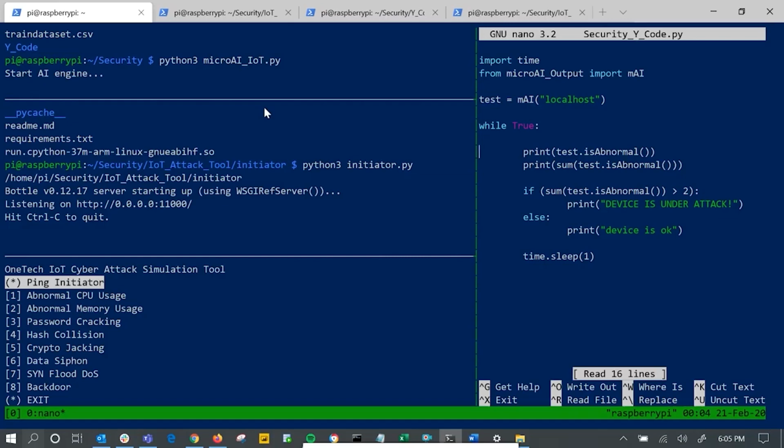So that's what's going to be printed first, so you'll have 14 different numbers there for the 14 different channels. It'll also print the sum of all of them, and if that sum is greater than 2, meaning more than 2 channels are abnormal, then it will print that the device is under attack. Otherwise, it'll say the device is okay, and this will happen every 1 second. So let's go ahead and run it.